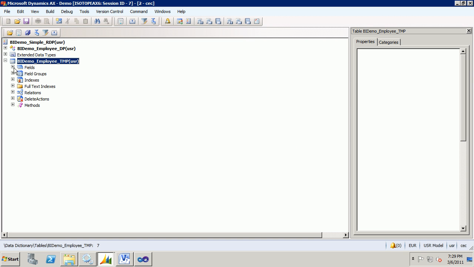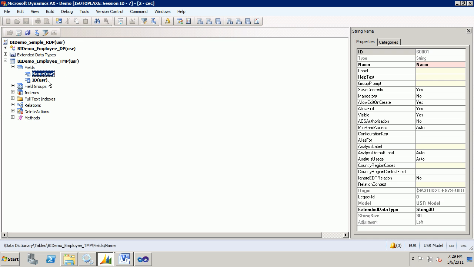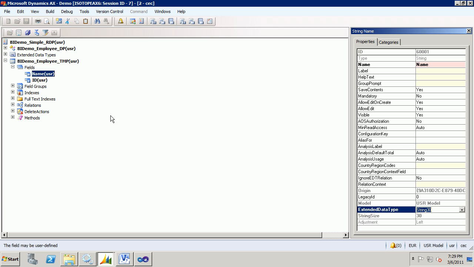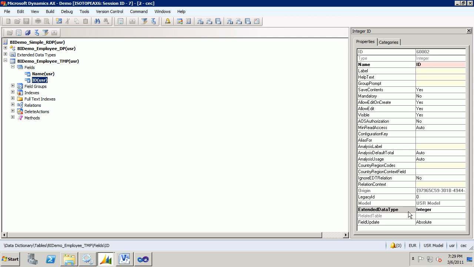I just discarded any changes I made. And let's take a look at the fields. These are normal fields. I set the extended data type to both of them. And it's very important you remember to do that, because if you don't, then the entire thing won't work. But that's a standard AX behavior, so I'm sure that won't surprise you.